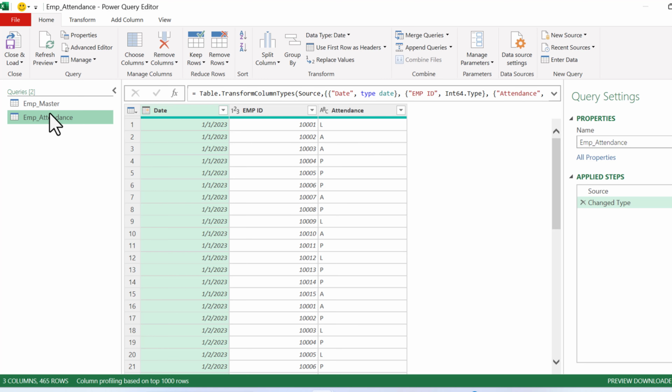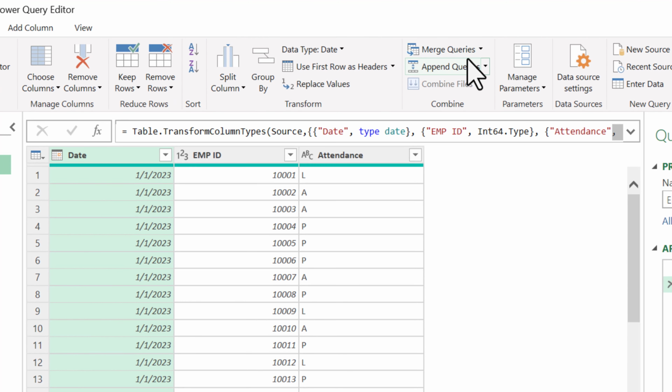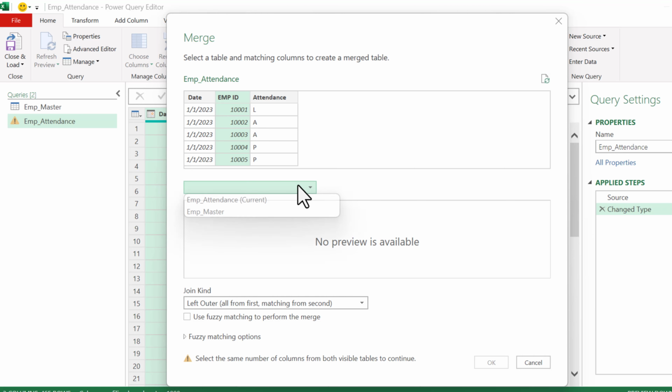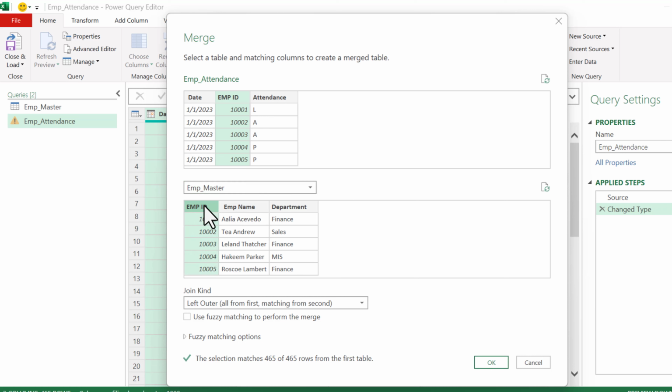So select this query, employee_attendance, and go to the Home tab and click on Merge Queries. Now we will merge the query on the basis of a key. So here for employee_attendance, the key will be employee ID, and select the second table, which is employee master, and the key will be employee ID.